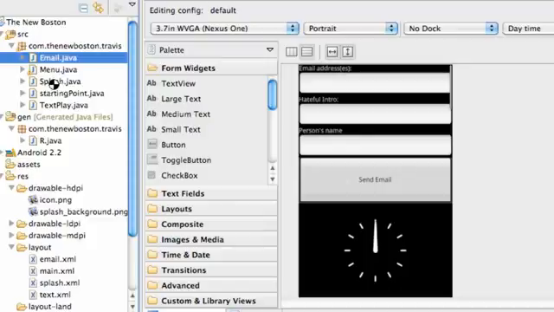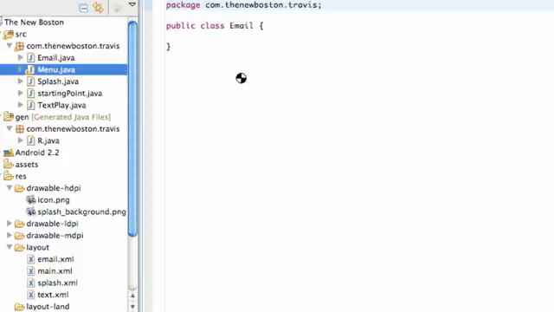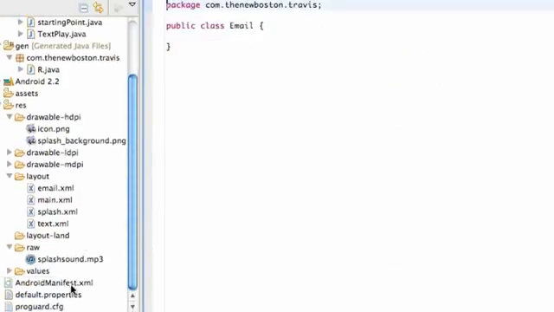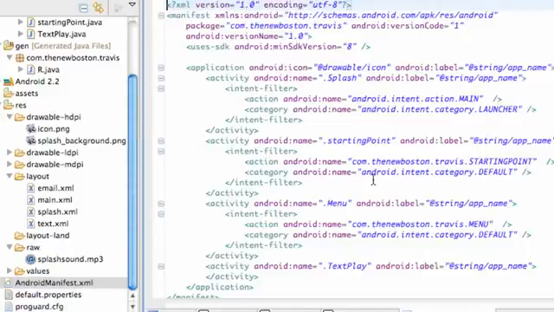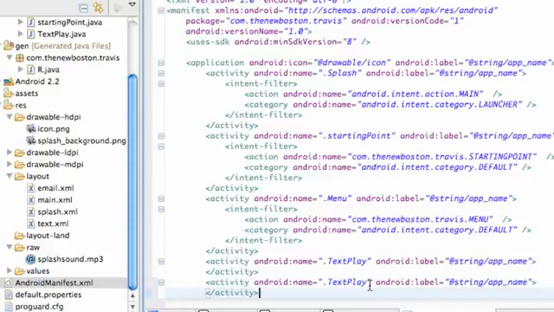So what we want to do first is open up our menu class and change the example 3 to email, again to match your class name. We also need to set up in the manifest. I know I said I wouldn't show you guys that again, but since this is just a tutorial where I'm going to walk you through the code that I've already set up, might as well walk you through the manifest again. So we're just going to copy and paste this last activity called text play and change it to email, so the manifest realizes our email class.